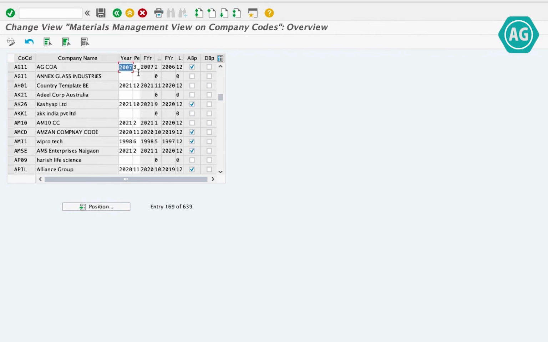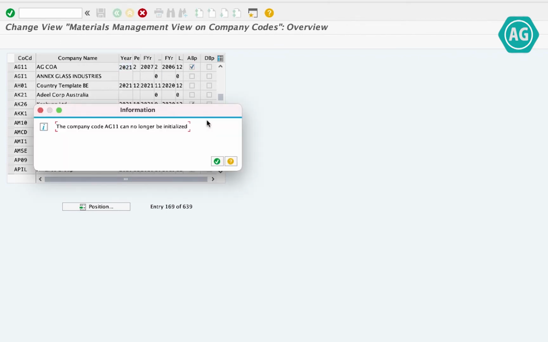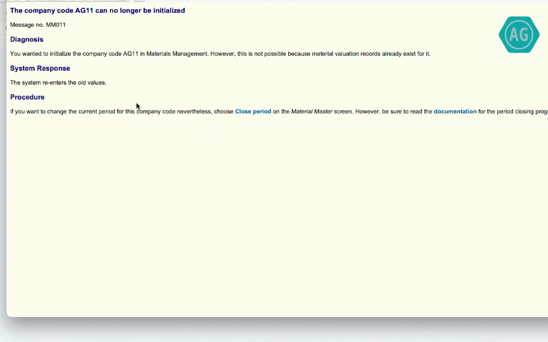Now here I can change this manually to say 02/2021. If there are material management movements in this company code, you will get this error. The company code can no longer be initialized. If you check the link description, it will explain that there are material management movements that happened in this company code. This is why we cannot use transaction OMSY.